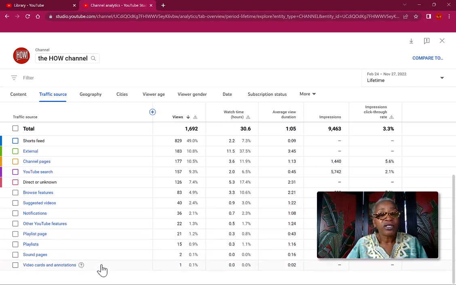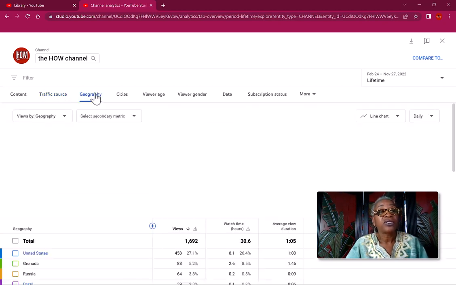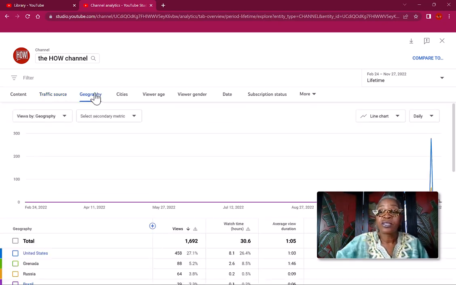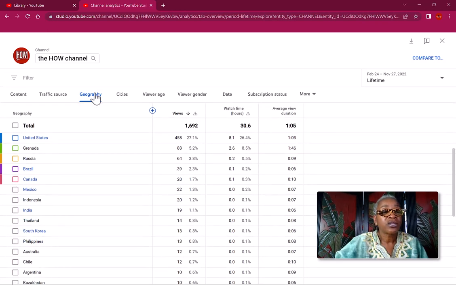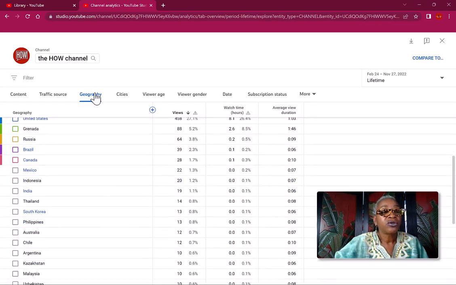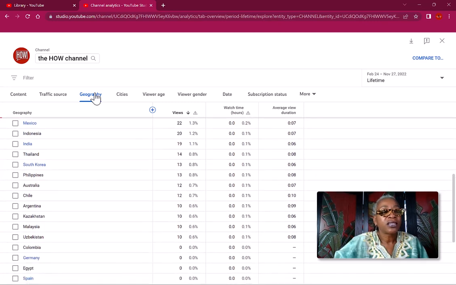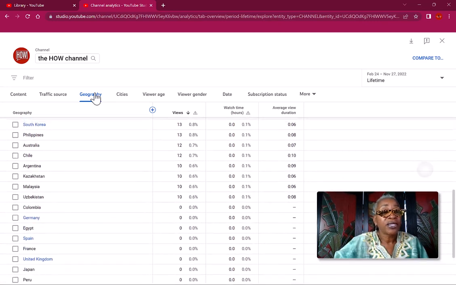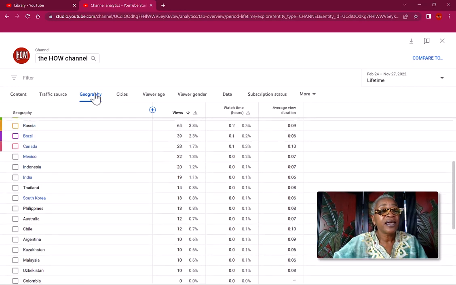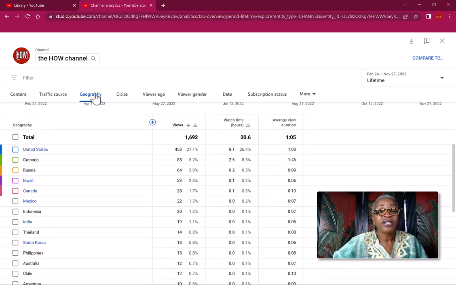Now let's look at video cards and annotations. I'm not even sure that I've done any video cards or annotations, so let's keep it moving. Geography. Look and see where my viewers are coming from. The US, Grenada, Russia, Brazil, Canada. What? I'm really amazed. I'm impressed with myself. Look at that. I am feeling it.